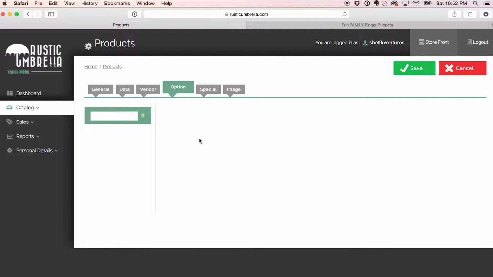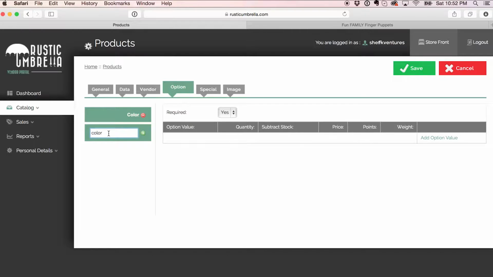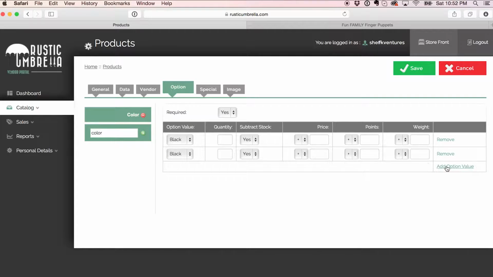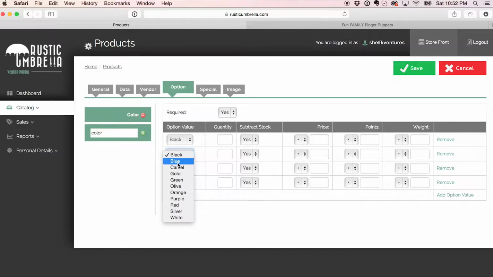Over on option, this is where you can add options for your product. So in my case, I'm selling a jacket and I have different colors of jacket. So I just type in color, I don't hit enter or do anything different, and this automatically pops up below. And this is something that we have created from Rustic Umbrella that has just about every color you can think of. So I can add in my options. I'm going to add in my different colors. I have 4 different color options I'm going to put in here, and I'm just going to choose black, blue, the first top ones that are here, and gold. Kind of weird colors for my jackets, but oh well.